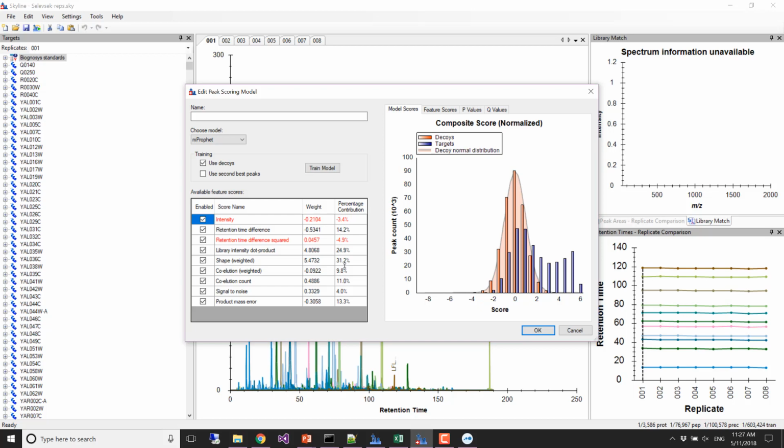Retention time's a little bit better score. I don't think retention time was much of a good score at all before, and now it's at a 14% contribution. There's some sort of weird tension between retention time difference squared and retention time difference, so they kind of separate in opposite directions. So maybe there's a total of about 10% attributed to retention time scores. Again, both library intensity and shape score do extremely well as usual, the coelution count does okay, and the product mass error is actually pretty good here. That means the mass accuracy must be pretty good in this data.